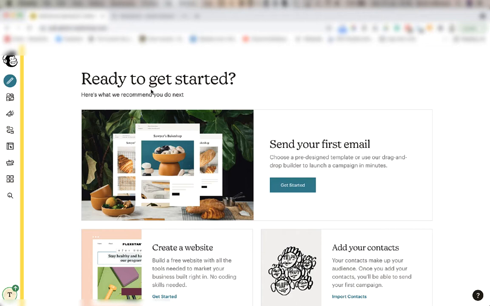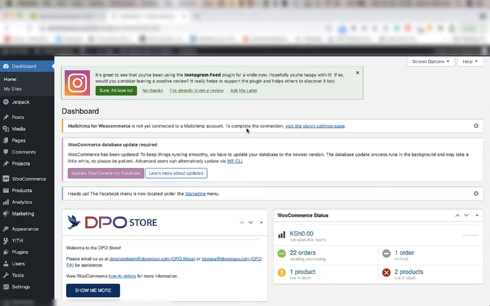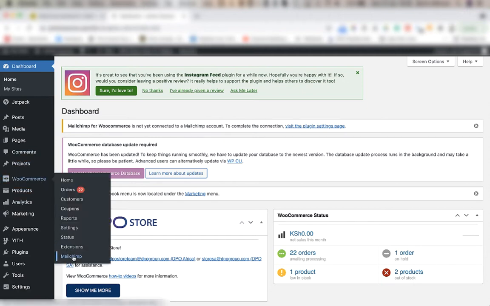Once logged in, you will see this screen, and that is how you will know you have set it up correctly. Now that you have a free account, we are going to go to your DPO Store backend and get that set up. What you're going to need to do is ask your DPO Store admin to enable the Mailchimp for WooCommerce plugin. Then you're going to sign in, mouse over WooCommerce and click Mailchimp.